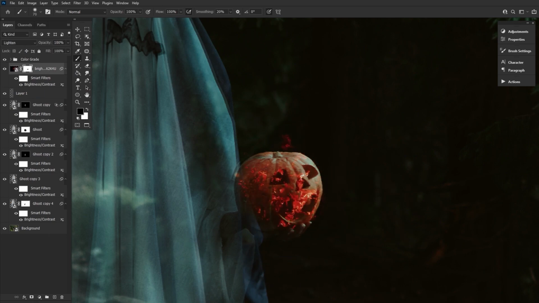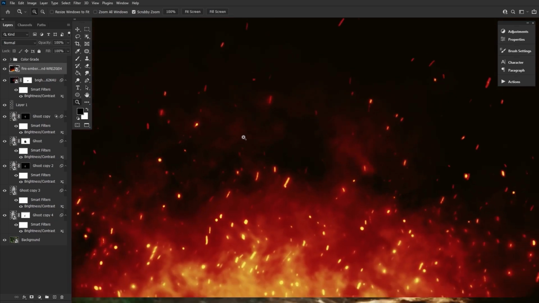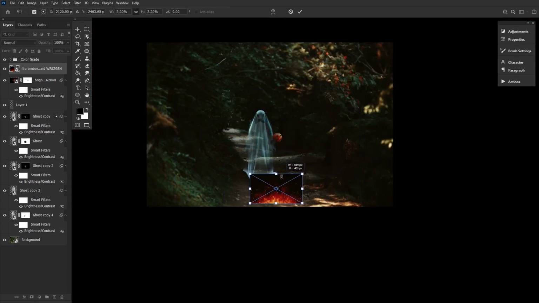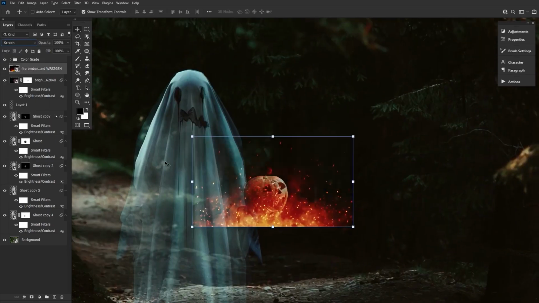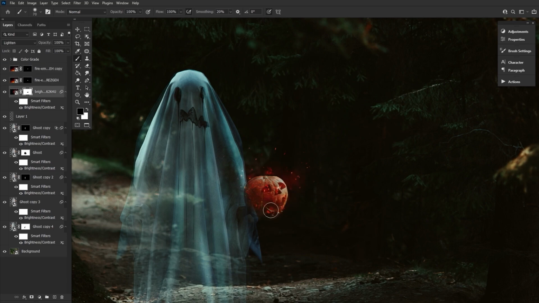We can then repeat those same steps to add in some fire embers coming out of or around the pumpkin. Again, experiment with both the screen and lighten layer modes. For the embers, I ended up liking screen. And then duplicating a texture will cause it to appear brighter or more vivid. So I went ahead and did that for the embers.